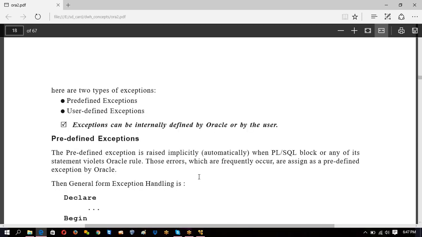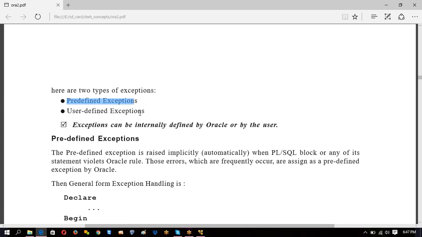So there are two different types of exceptions. One is predefined exceptions. Predefined exceptions are built-in exceptions. Those exception handlers are already there in your PL/SQL, in your Oracle. So using those exception handlers, we can handle the exceptions.